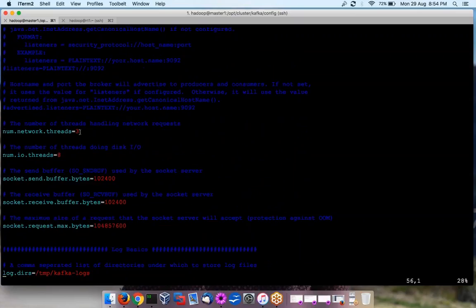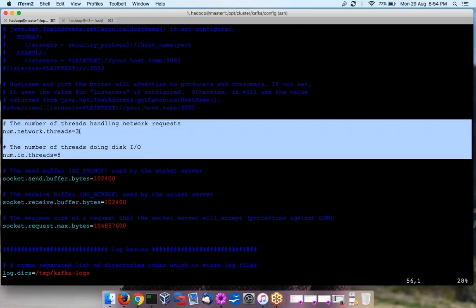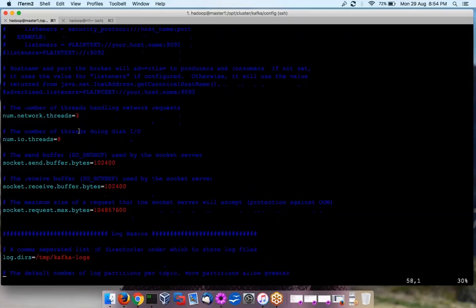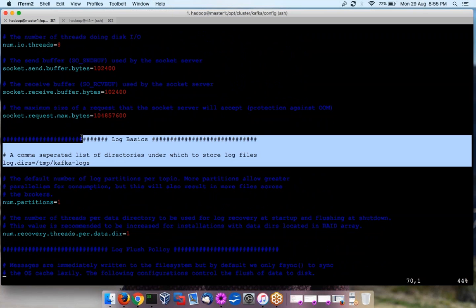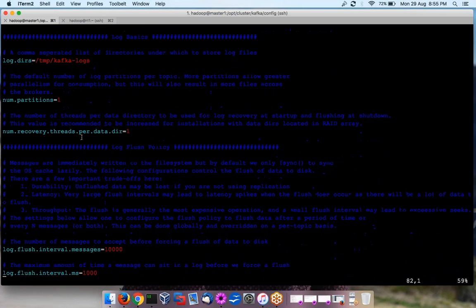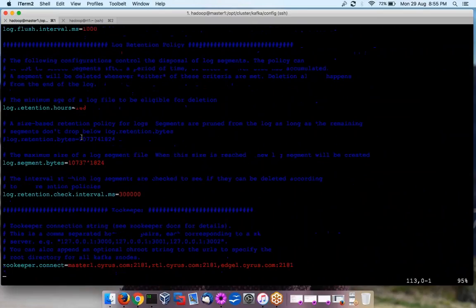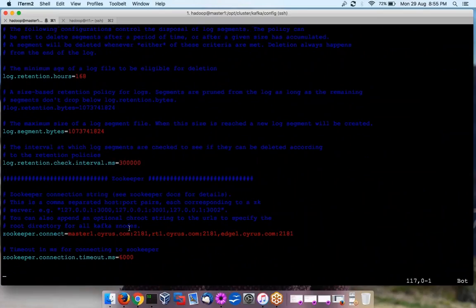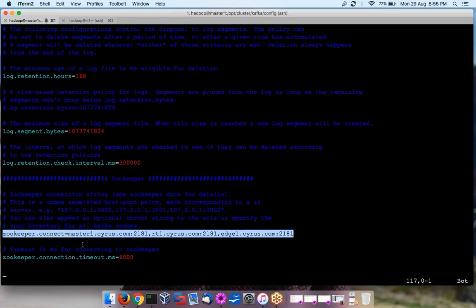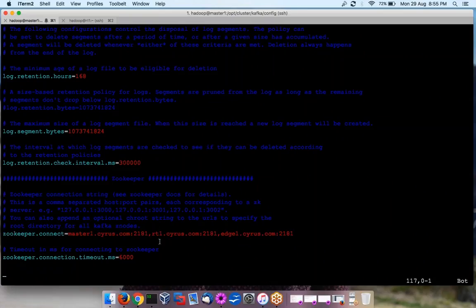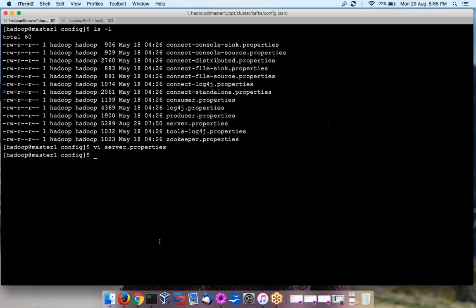So again, these are our performance tuning parameters, like how many threads you need to read and write, and all those things, socket size, all that. Where Kafka will write its log files, all these things. These are all by default. I have just uncommented them. I have added mainly this zookeeper value. If you look at this, zookeeper.connect is equal to my three zookeepers. Okay, so now let's come out of this.